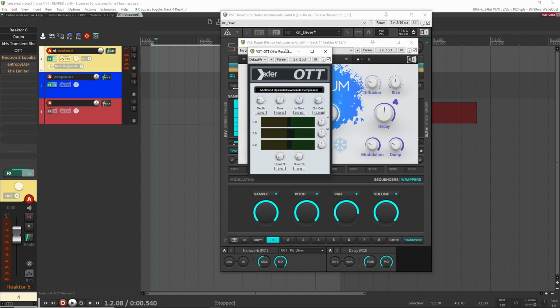Next, I added OTT. This, in my mind, was just to balance out frequencies a bit more. And you can see I'm not doing very much because I brought the depth down to about 23%. So it's actually not doing too much. It's pretty light. And I brought down the gain a lot.